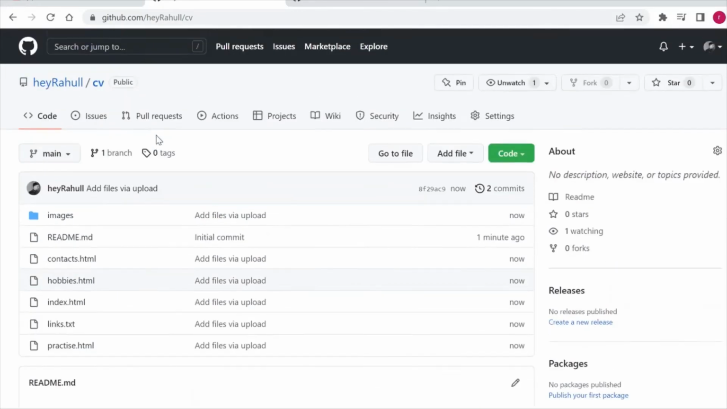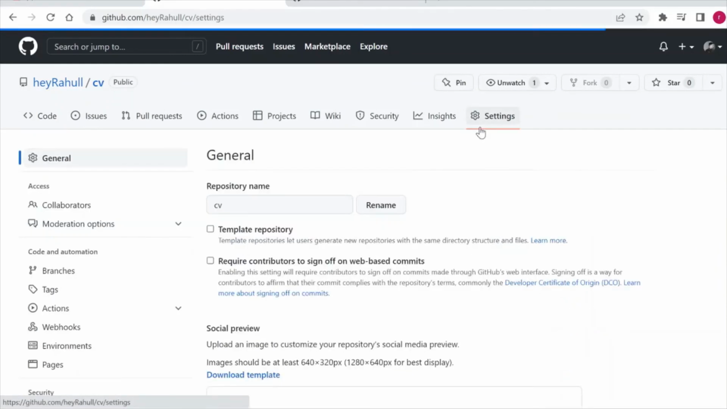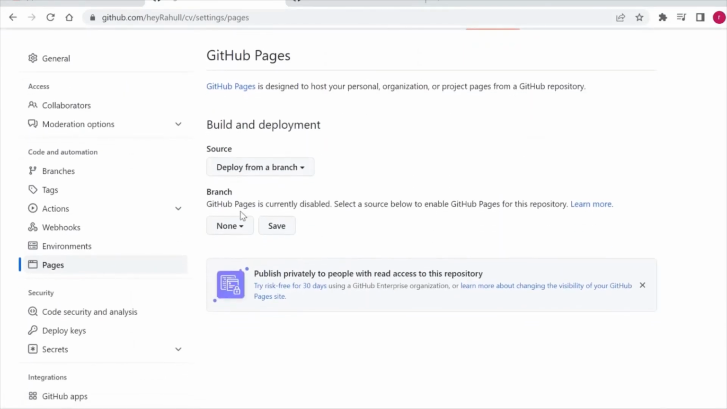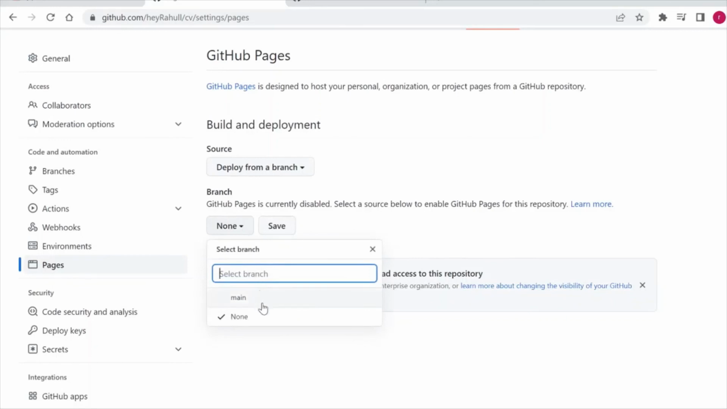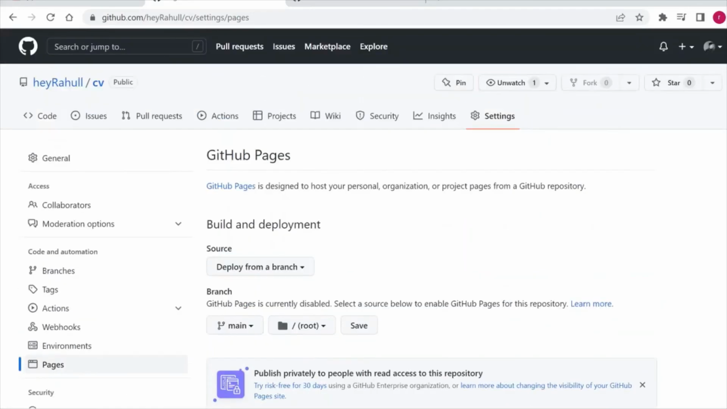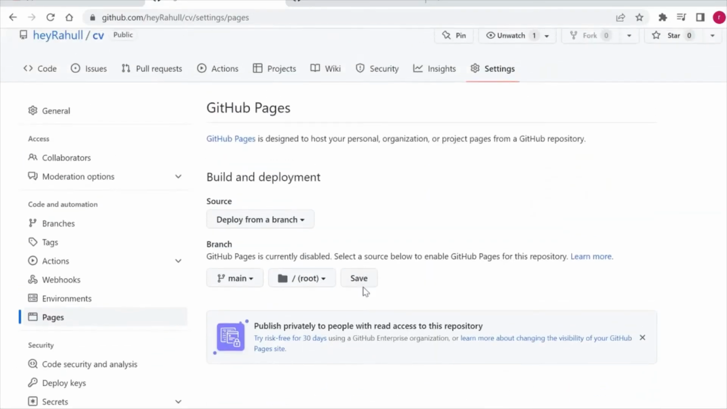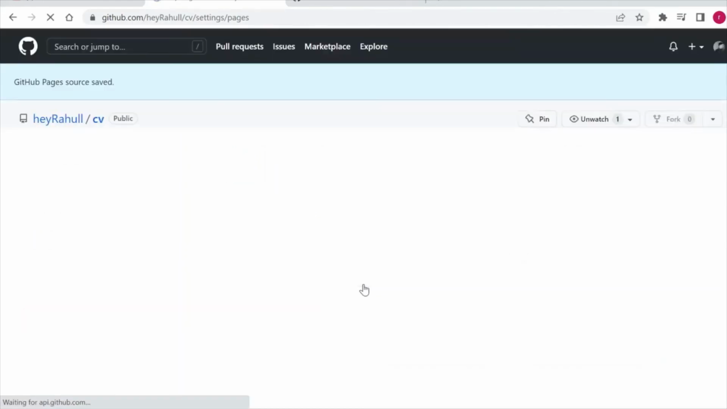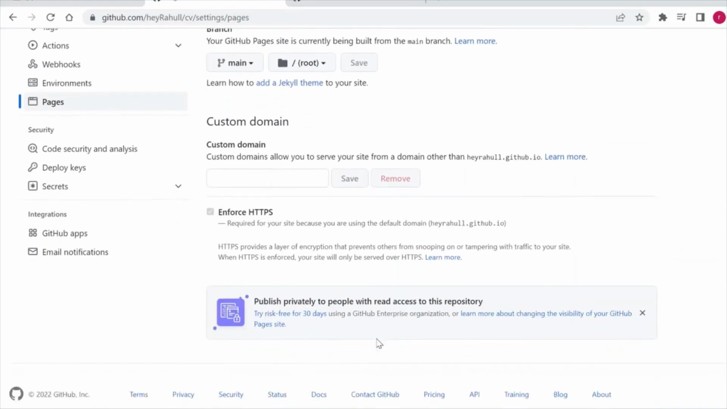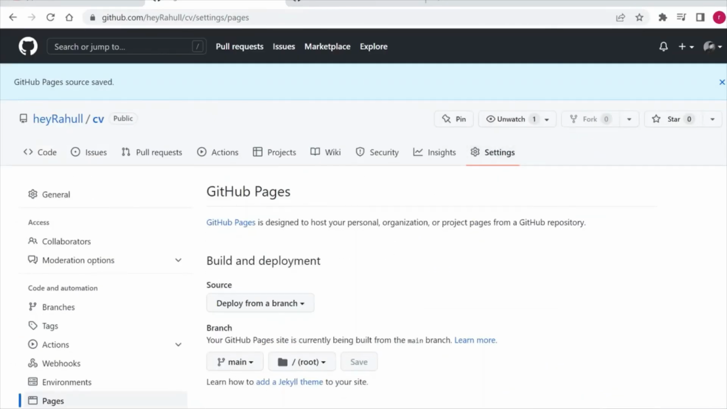Now the next thing is we need a link in order to host this. How are we going to host this? Simply, we are going to click on settings, and then go to pages. Here in the branch you can see that it is saying main or none. You are going to click on main, and then save it. This will now generate a link for you so that your site will be hosted. It will take some time, so I will show you how the link will look.